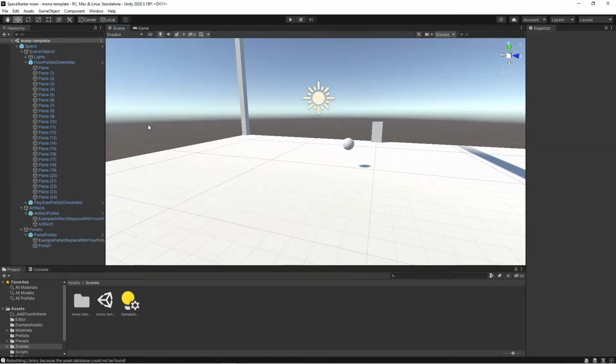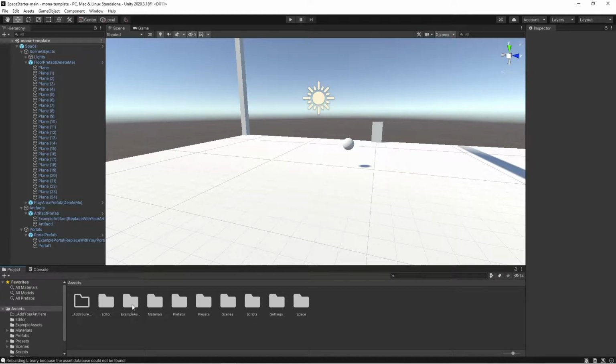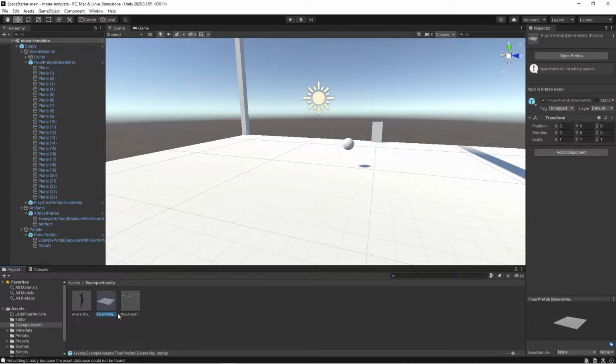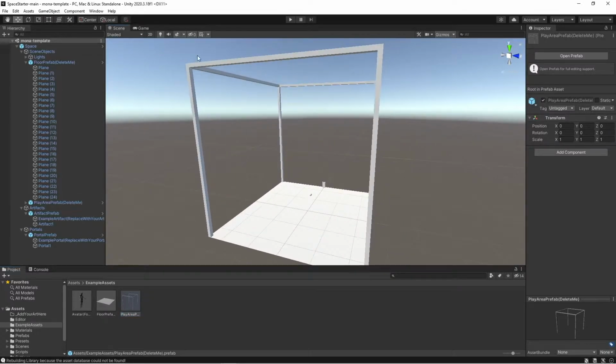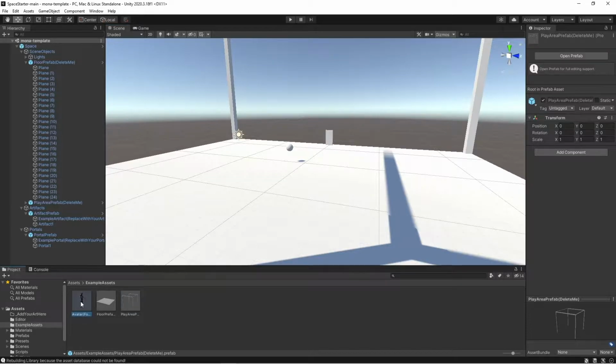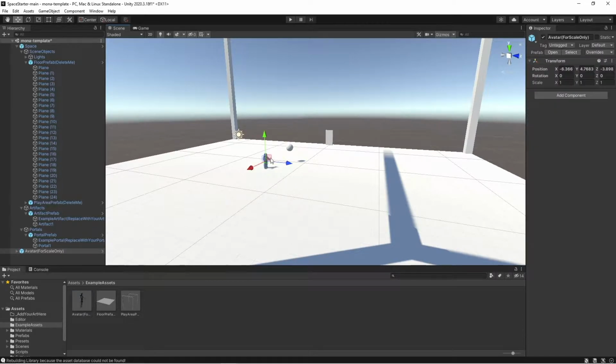But actually, first, what I'm going to do, I'm going to navigate down in my project window, assets. I'm going to go over to example assets. And you'll see these contain prefabs for everything we're seeing in the scene. So we have a floor prefab and this sort of box boundary prefab as well. We also have an avatar prefab. So I'm going to click on the avatar and I'm going to drag it into the window, and I'm just going to drop it right there.